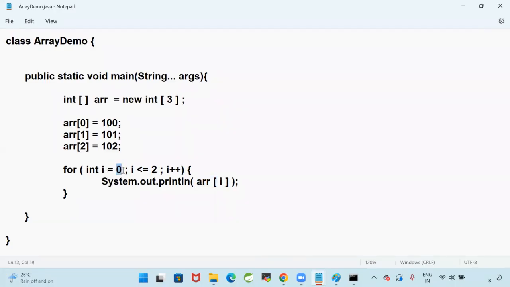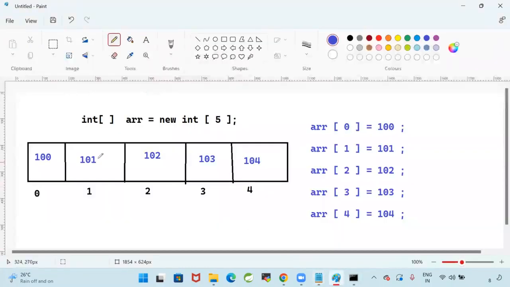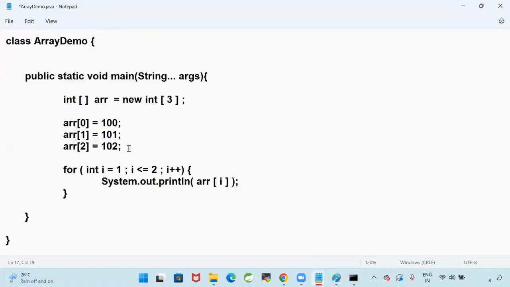This is why I am starting from 0. If I start from 1, what is the problem? It will start from index 1, but my array index is 0. So that is the reason I'm starting my I value from 0. If I start my I value from 1, then what will happen? It will read this data, it cannot read this data. So whenever you are writing a loop to get the array data, your loop should start from 0.